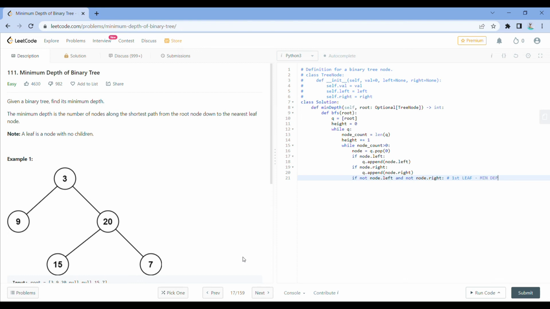The very first time we encounter this condition, we want the entire code to shut down. That is return, and what we want to return is the height. And the last line of this loop should be, as always, node count minus equal to 1. And that is pretty much it. And this line, however, will never be executed, so I can simply remove it.